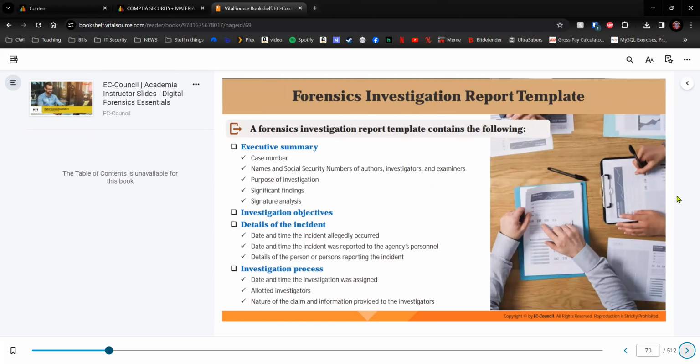So, forensic investigation report templates. It contains the following. You have your executive summary, and this is especially important for people who do not understand a lot of forensics. Case number, names and social security numbers of the authors, investigators, and examiners. You don't put your social security numbers in if you're examiners, unless it's like a federal case. Usually you just have to put your whole name in. Purpose of the investigation, significant findings, signature analysis.